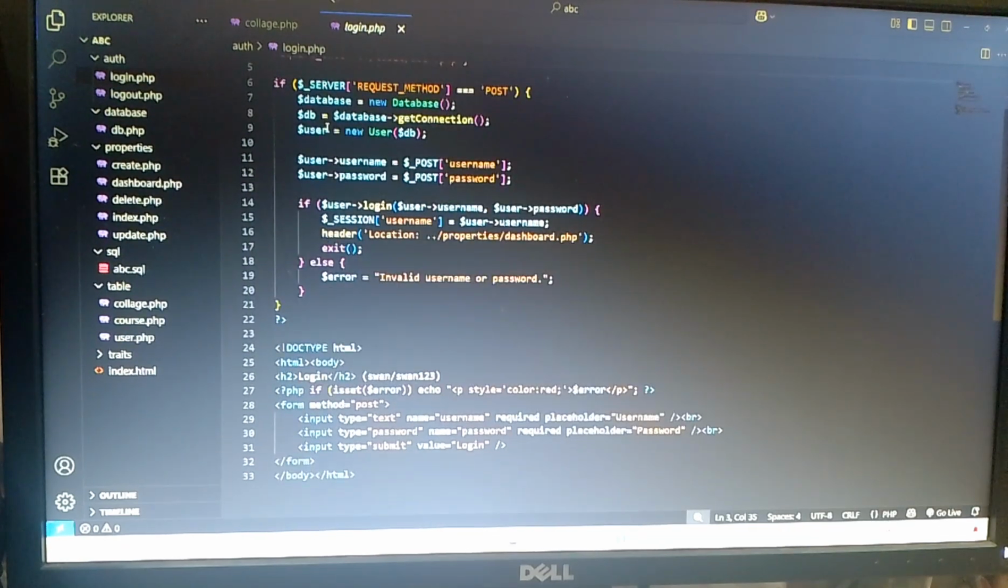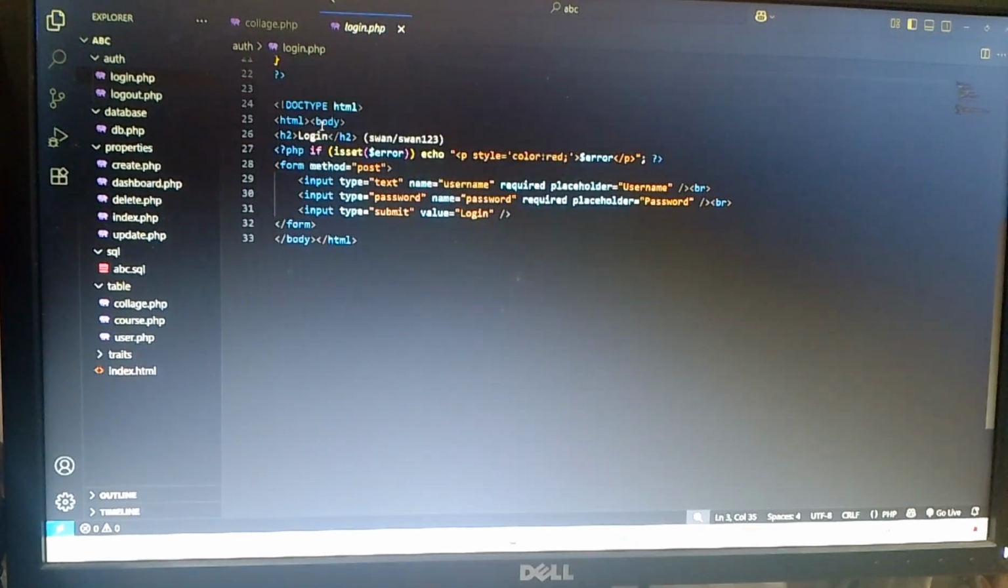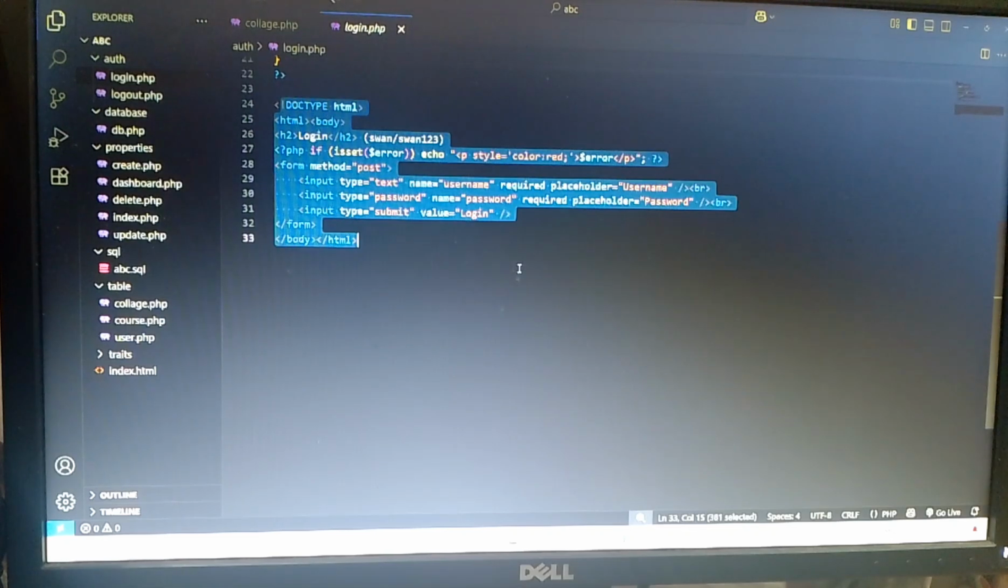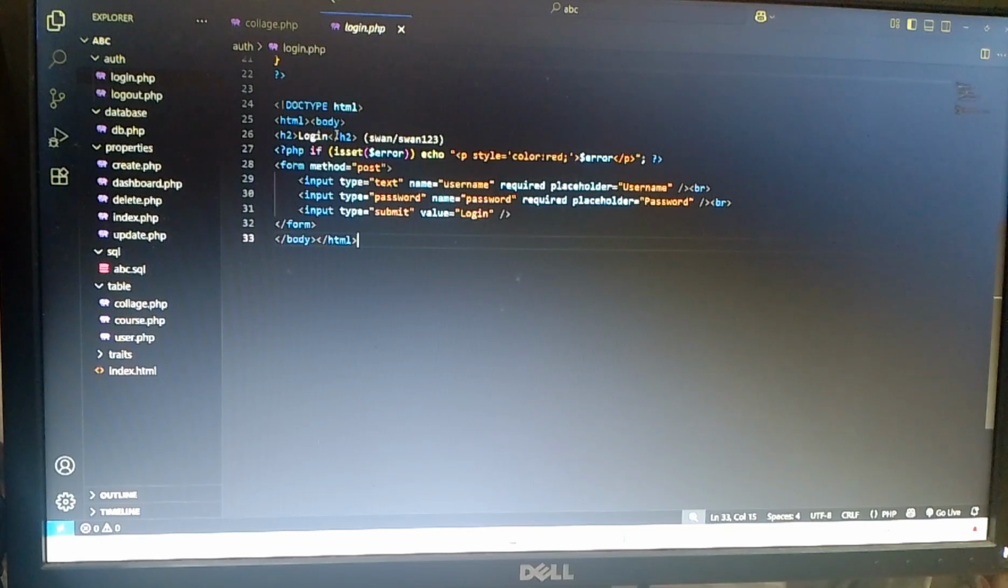Then I am giving it a condition. Okay, after I tell you this part, I will clear up the html portion. So you can see it's very simple. I'm just creating an html file where I give it a heading called login, and then I am writing a PHP, and under the PHP I'm giving it an if condition: if $error is set, then it will be red color, and the message will be shown under the $error.